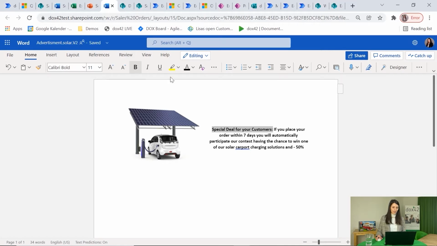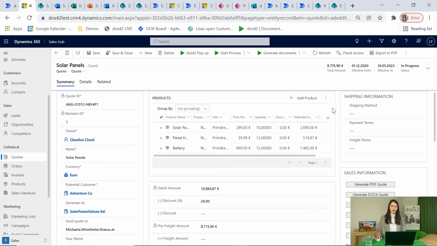And I'm just gonna mark that, and I say this is going to be orange so that we see that we're actually working with live data here. Good. And now I'm going back to my CE. I'm the salesperson and I wanted to generate the quote now.